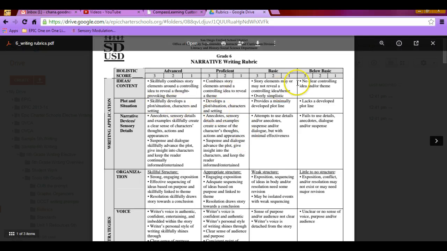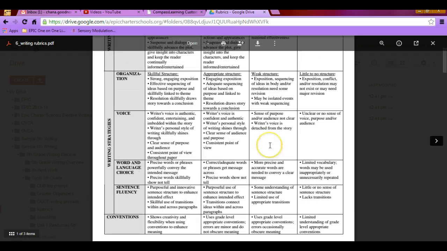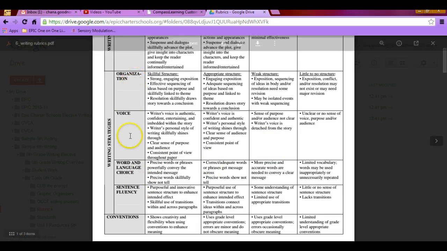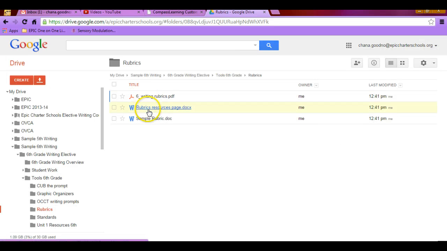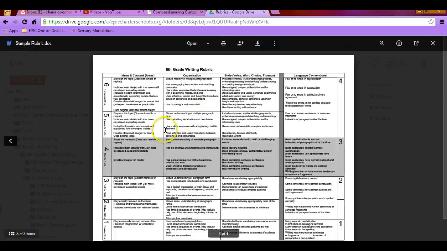And you'll see here we've got below basic, basic, proficient, and advanced. This one breaks it down even further, 1, 2, and 3. So you could get a 3 in below basic. So it's not totally horrible, but it's still not really acceptable. And it's got more categories over here. Voice, word and language choice, sentence fluency. That's a different sample.